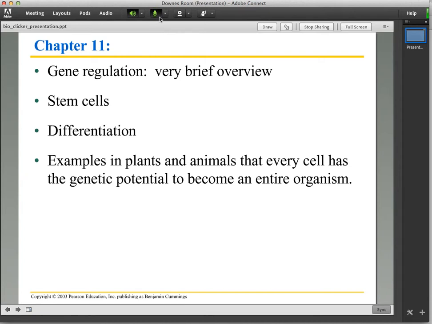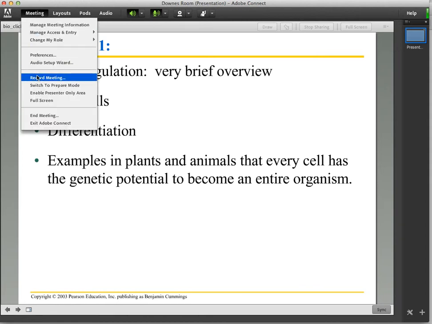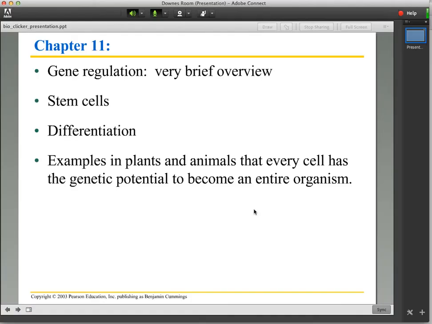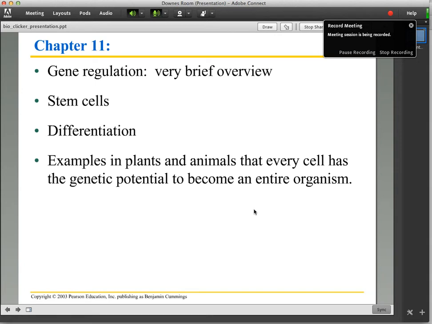I am simply going to go up to Meeting, and I'm going to select Record Meeting. The minute I hit Record Meeting, I'll get a little frame which will let me name it. If I want to give this a name of the recording, it's not imperative, you don't have to, but I'll just leave it as a default name, and then I'm going to hit OK. And as you can see right now, I'm recording. Up here it tells me I'm recording, the red button. I can begin my presentation.